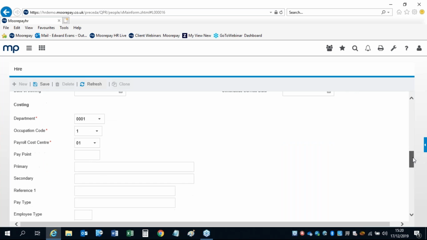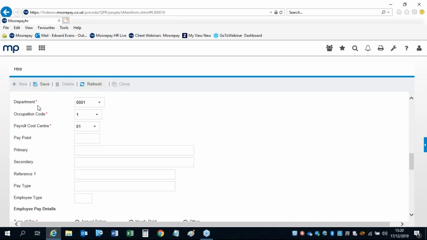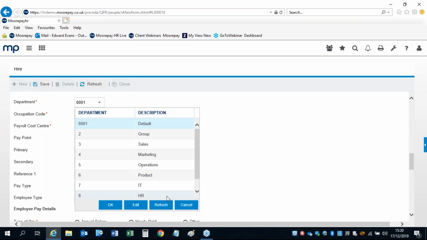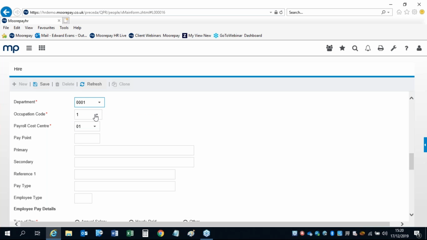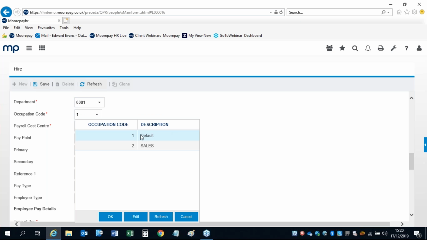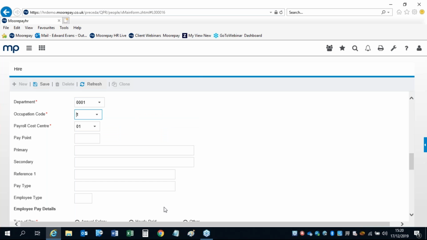Then you've got all the costing information. And as you can see on here, we've only got 3 bits here. So the departmental code, which you always have to fill in, but if you don't, it will just use the default. You'll find that if you don't use costing, there won't be anything but the default. We've just put all this stuff in ourselves. We've got default and sales on that one.